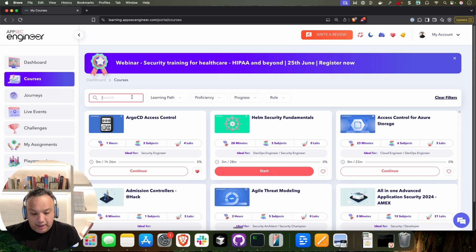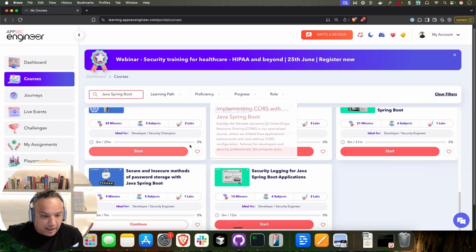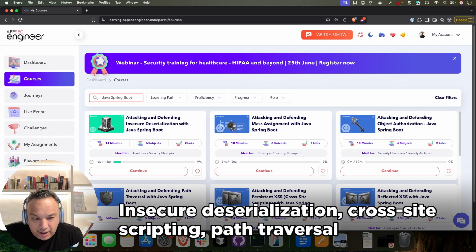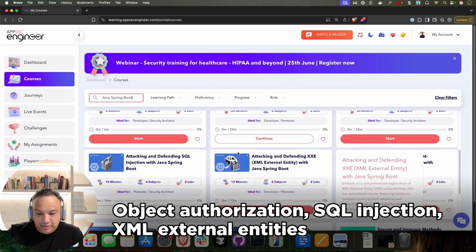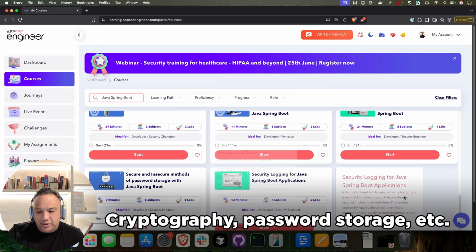Let's get started with understanding Java Spring Boot and security issues around it. Here I'm going to start filtering out the courses around Spring Boot, and you'll see that there are a ton of courses around Spring Boot. You have everything from insecure deserialization to cross-site scripting to path traversal to object authorization, SQL injection, of course, the big one, XML external entities, cryptography, password storage, and so on.